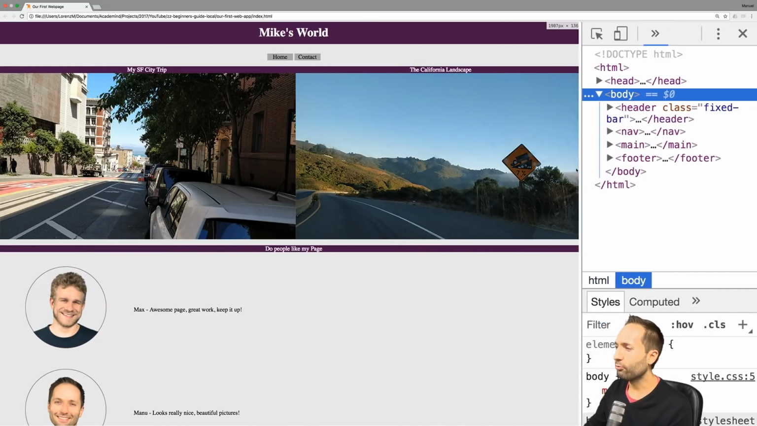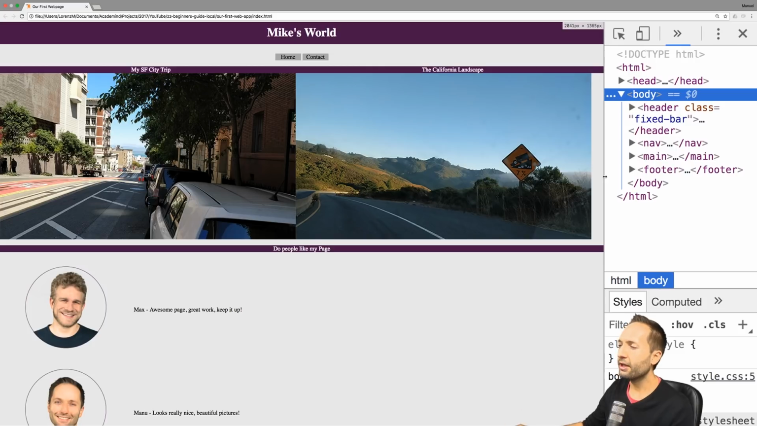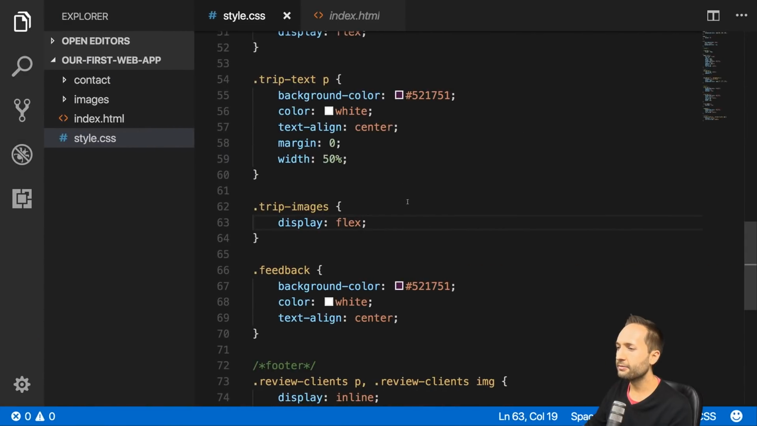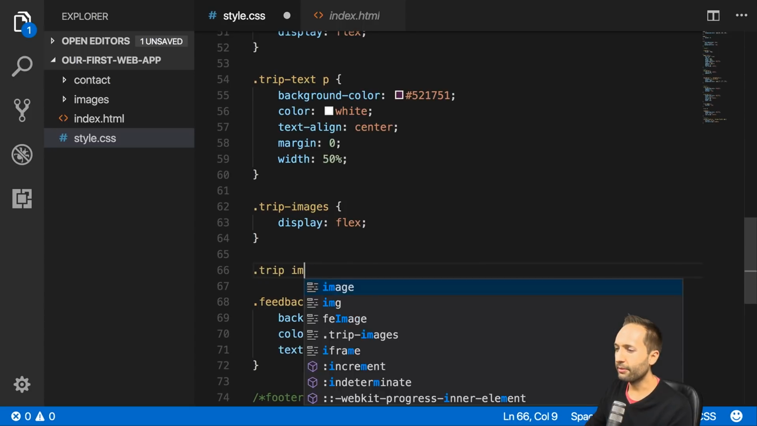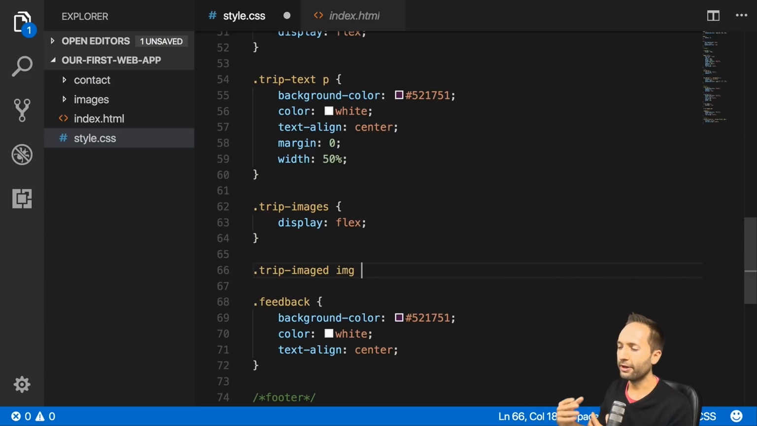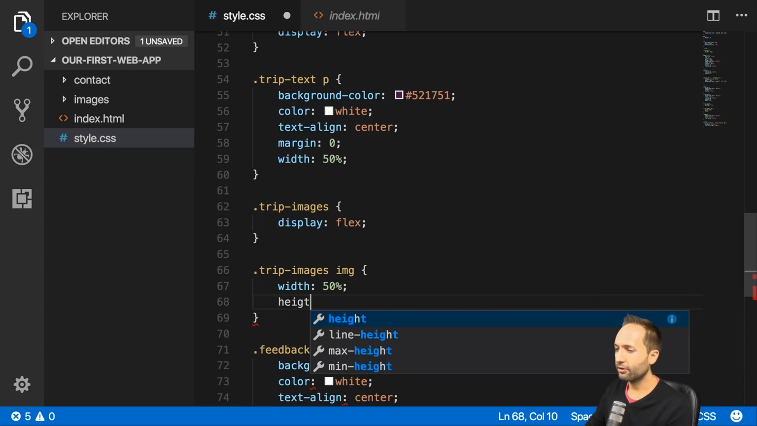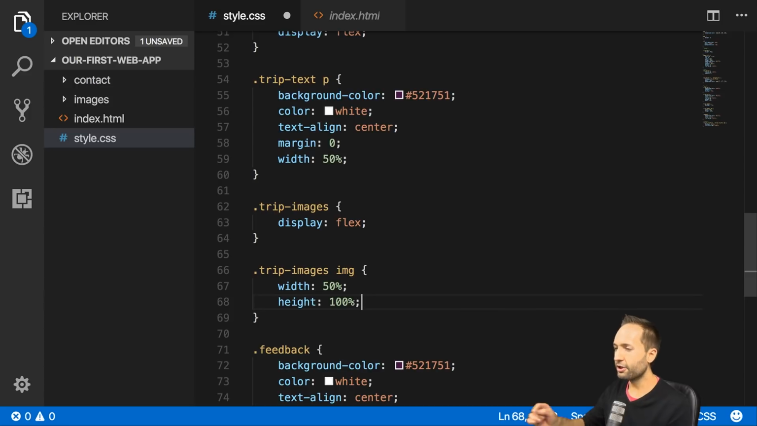The problem still is that, well, if we decrease the size now, our images are kind of fixed. So we should change that and make sure that our images change the size depending on the size of our website. So let's go back. And the great thing now is actually that we don't have to add a lot. We can simply add trip images and img, because with that, we will refer to our images inside the trip images class, sorry for that. And if we now add a width of 50% and a height of 100%, then this should actually work.